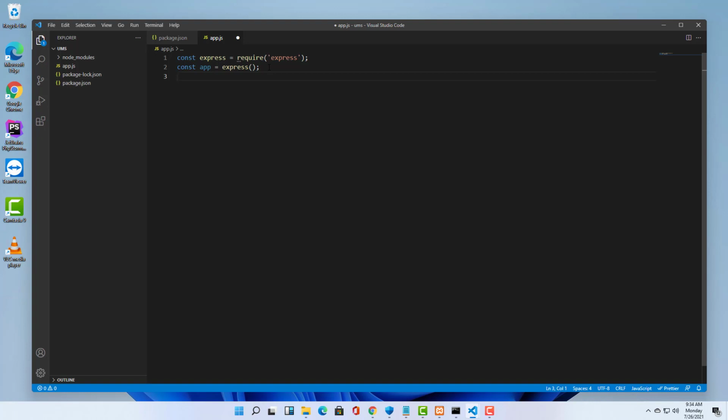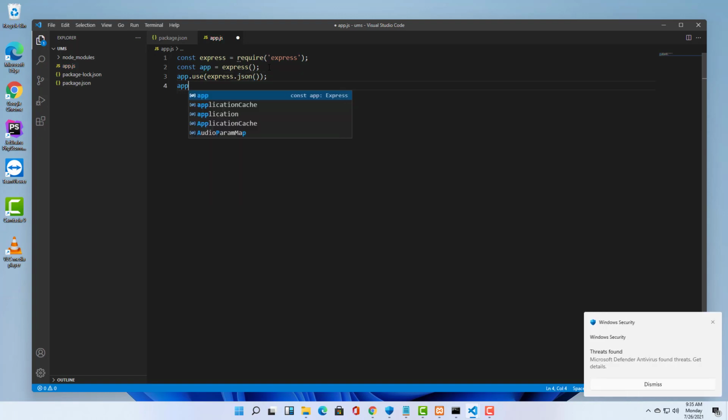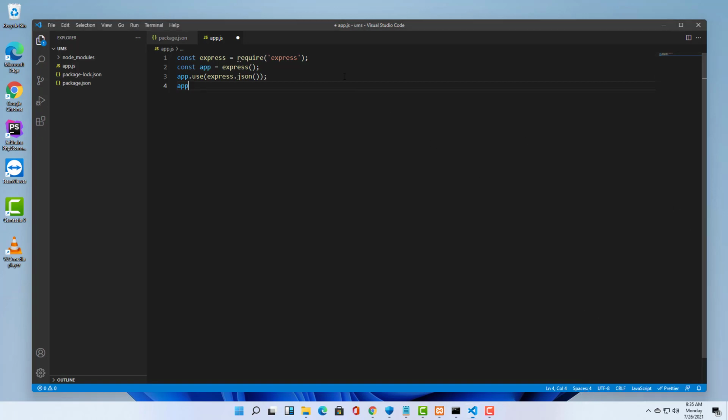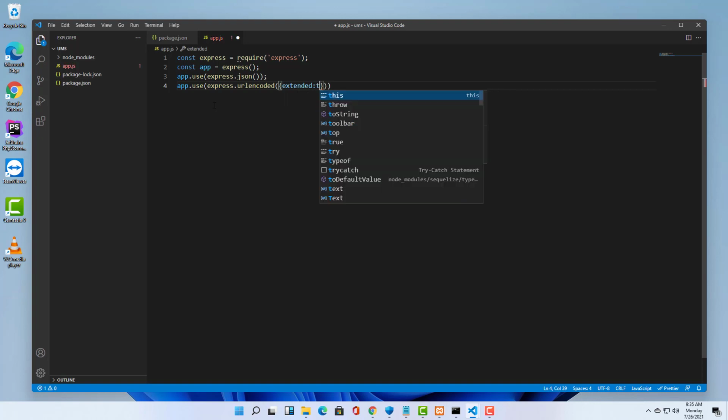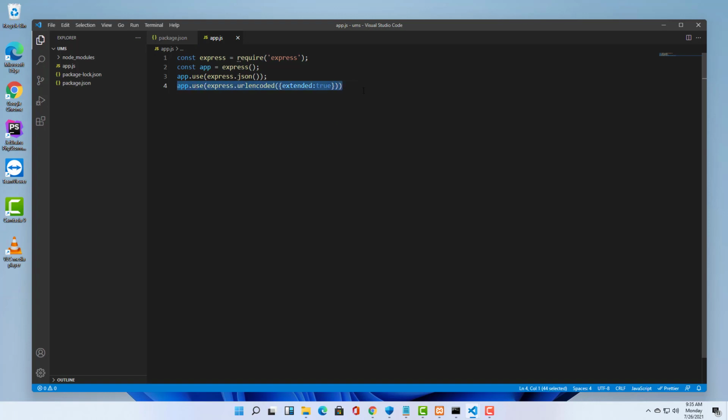So we'll just do app.use express.json. Okay, that one will process JSON, and then for this one you just do app.use express.urlencoded, and then you just want to pass there extended and set it to true. So basically what that means is that it is going to parse more data. Okay, that is the simplest way I can explain it, but you can go to the documentation and read about it.